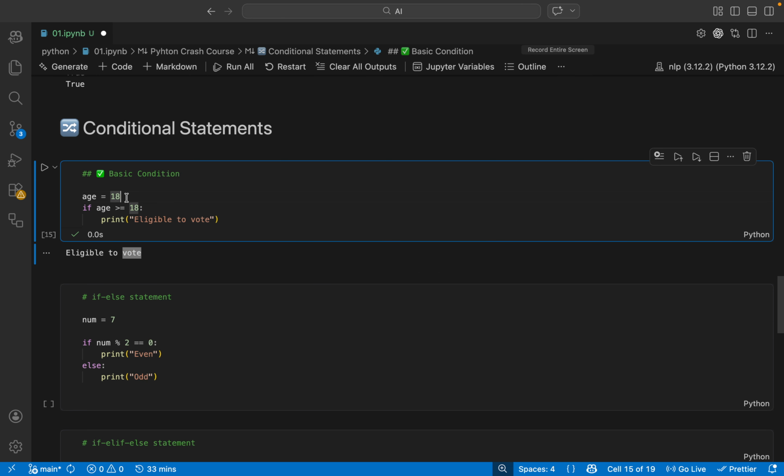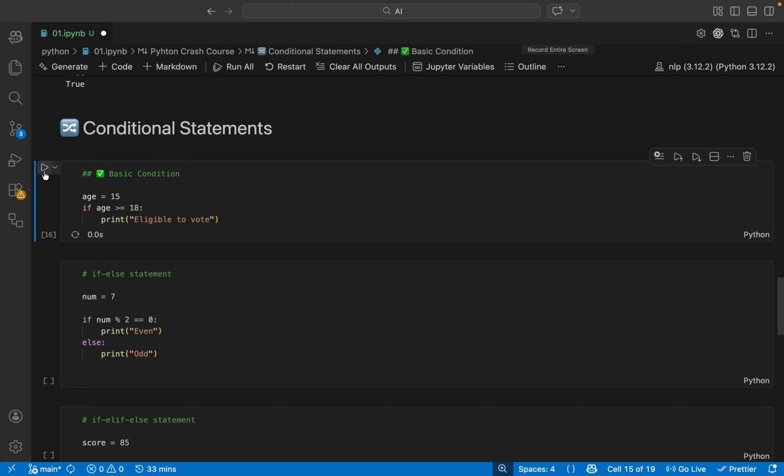Let's change this value to 15. Now age is less than 18, so our print statement won't get executed. We get no output.